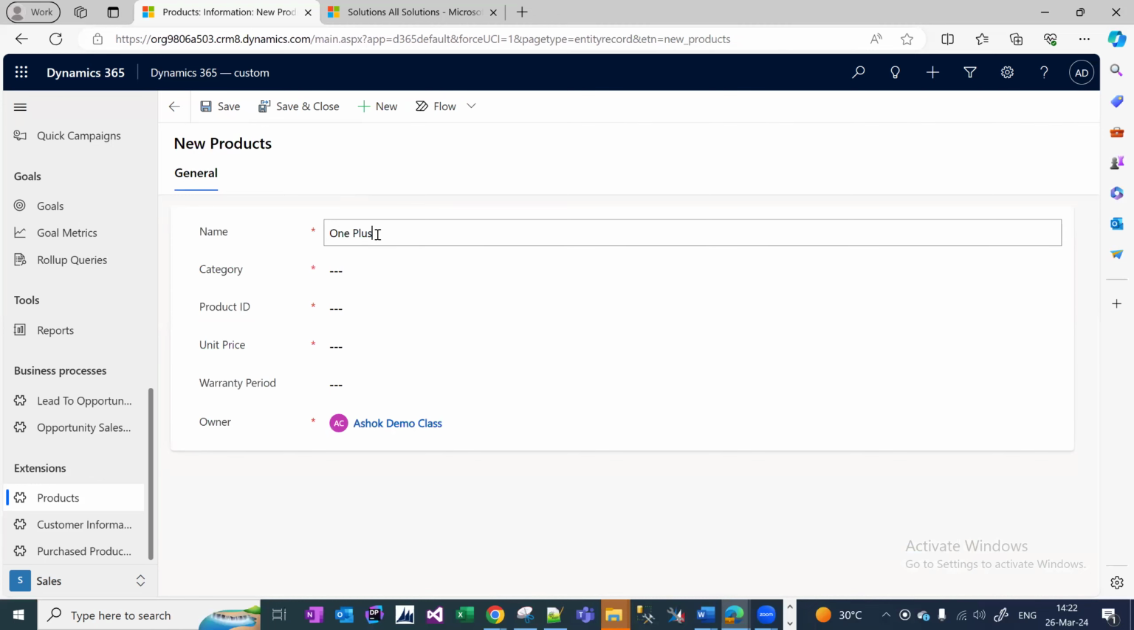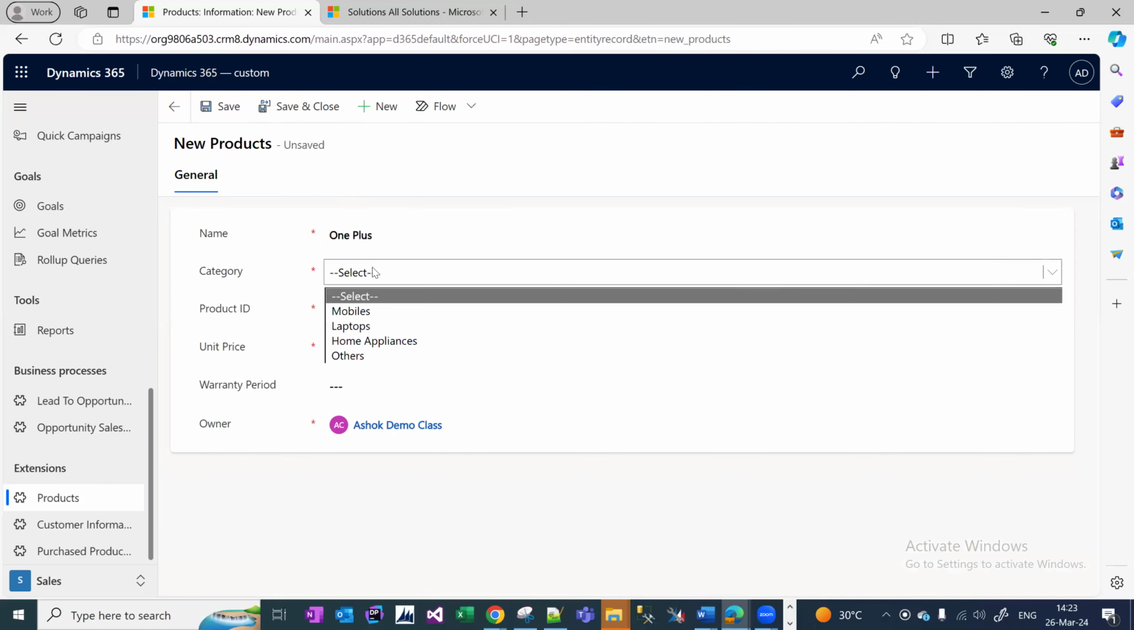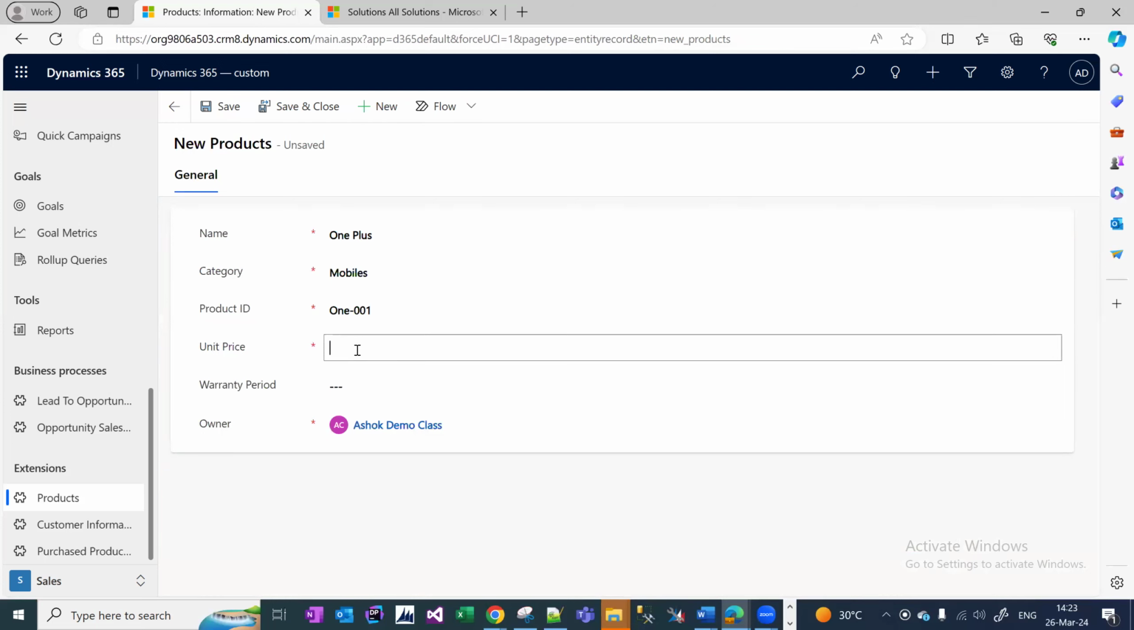OnePlus, mobiles category. Unit price. Yes.